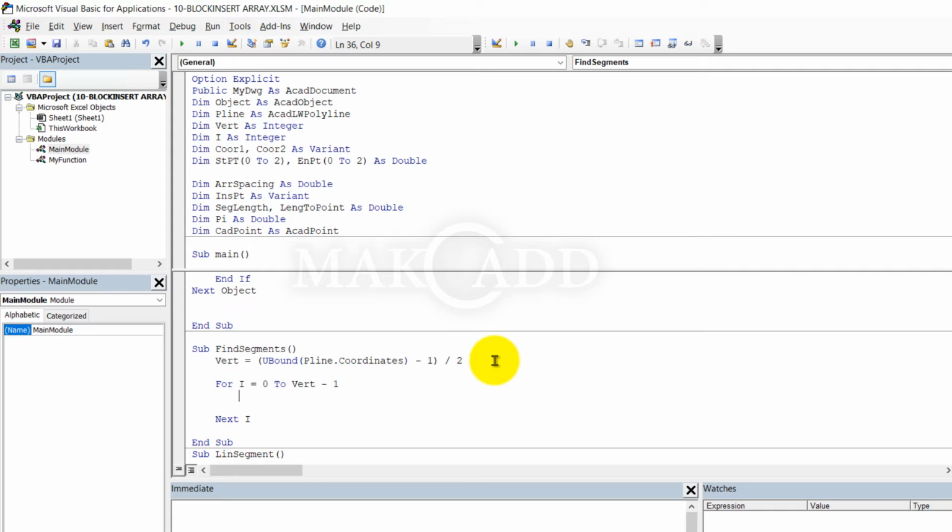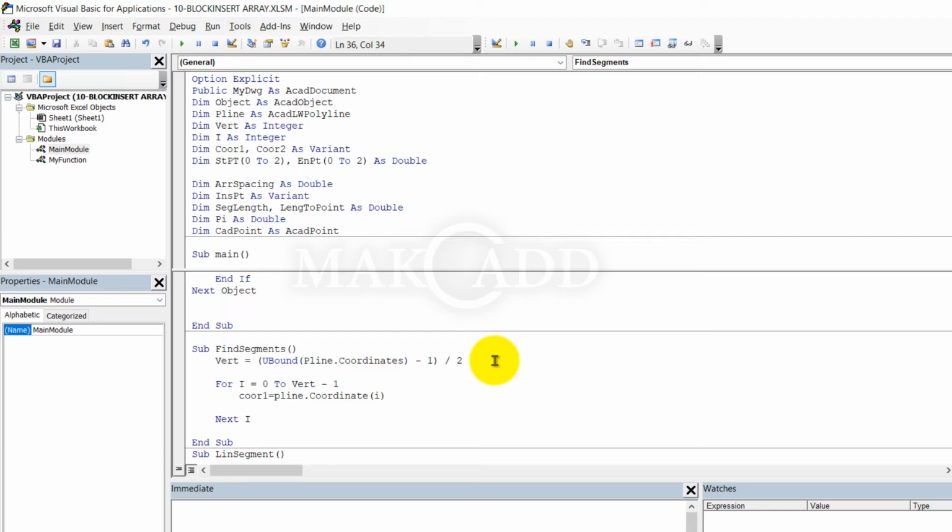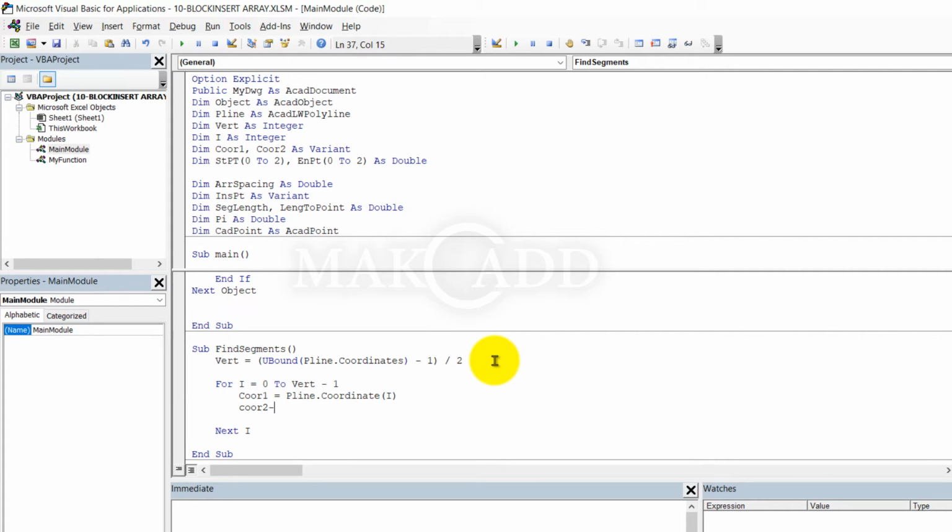Assign coordinate points. Coordinate 1 is equal to pline dot coordinate. Here it is not coordinates, we are using the vertex number. Pline dot coordinate I. The next coordinate is coordinate 2. Pline dot coordinate I plus 1.